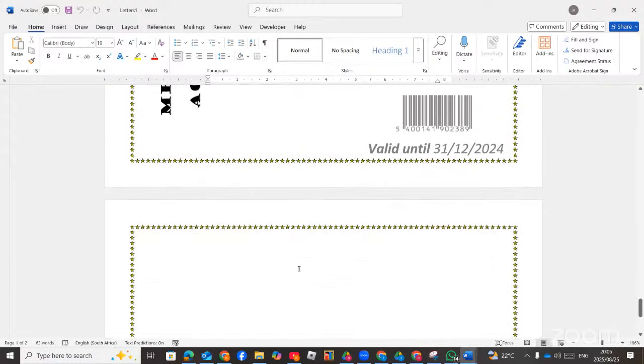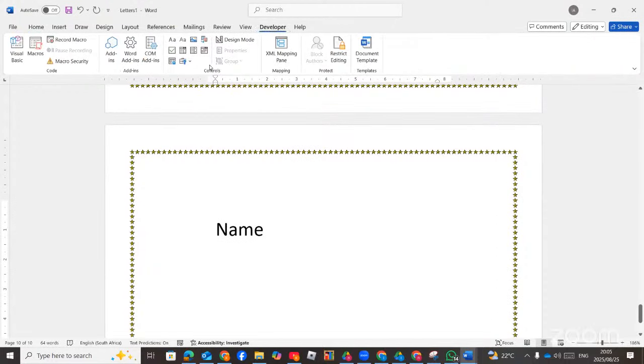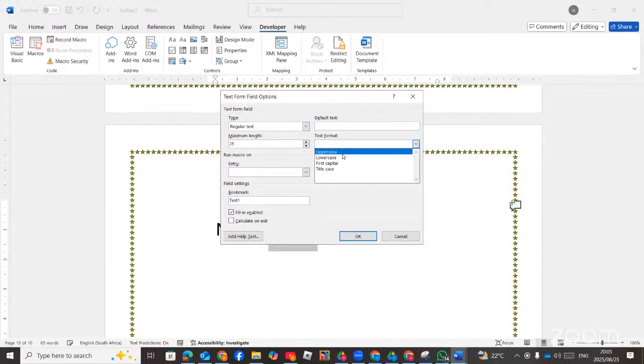Lastly, we are going to look at form. Developer. Let's say we have name. When you go to developer, you see form control, legacy tool, text. Now, if you double click and it is a regular text, they will give you the number of length, let's say 25, and then the text form, whether it should be first capital or uppercase.